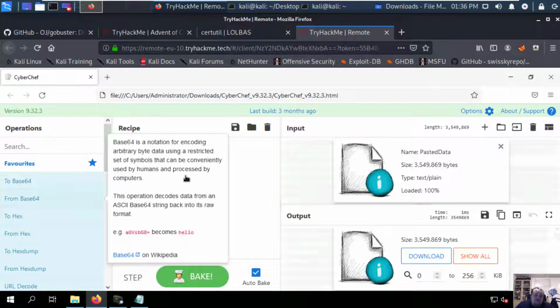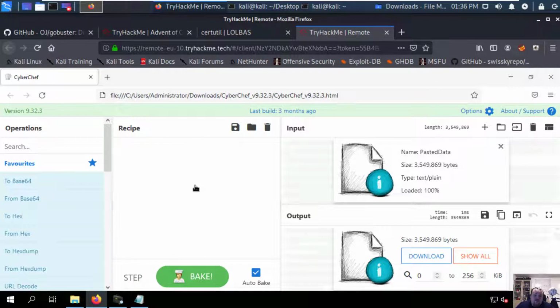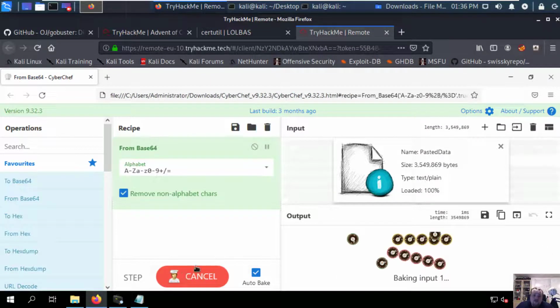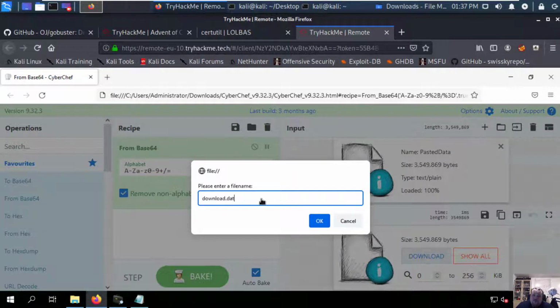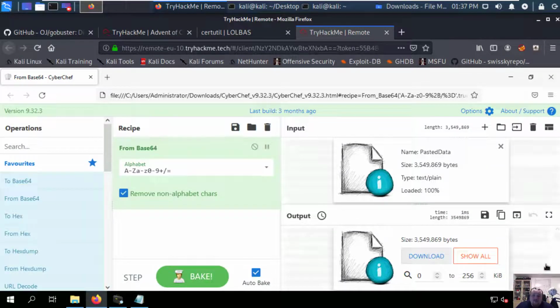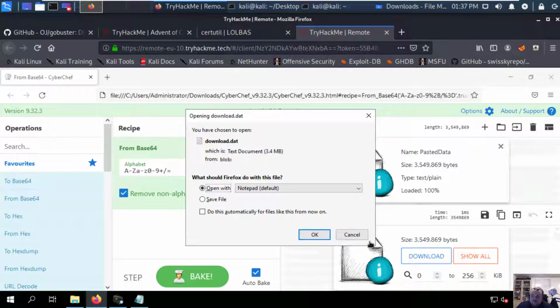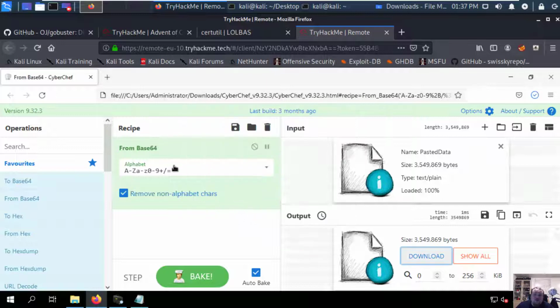So what I'm gonna do now is basically say From Base64. From Base64, I'm gonna bake it, and now we are loading output. I'm gonna get a file. I'm gonna then download that and save it as whatever, download.dat. So I'm gonna save that. Yeah, we downloaded it, so I'm gonna open it now.